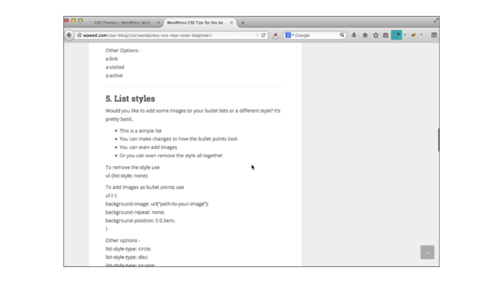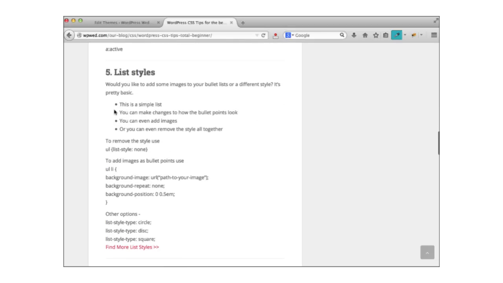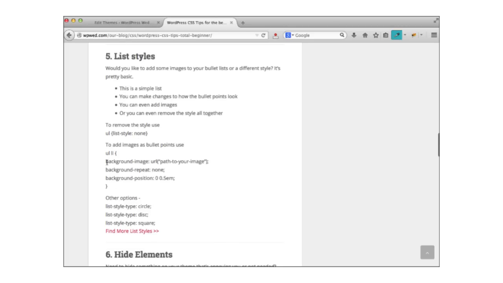List styles. This is pretty cool because you can do all sorts of fun stuff to manipulate how these bullet points look, how far over things are indented. If you wanted to have an actual image be here instead of a circle, you can do that by using these codes here. This gives you a couple of different options. This would actually manipulate and change things to an image.